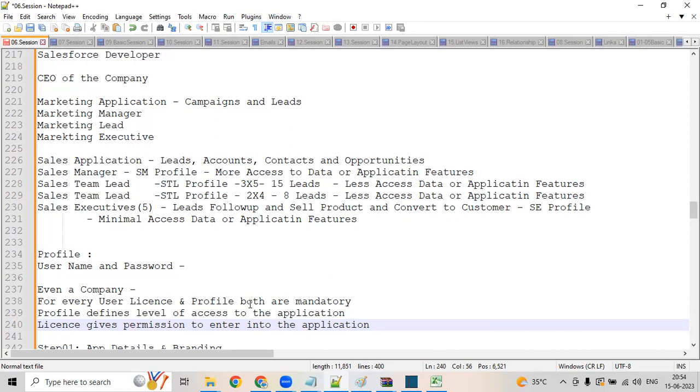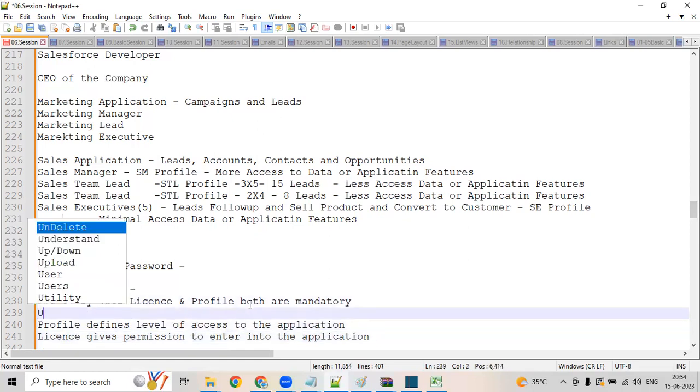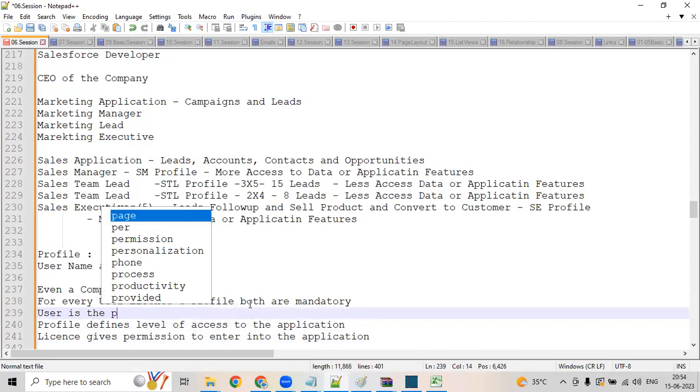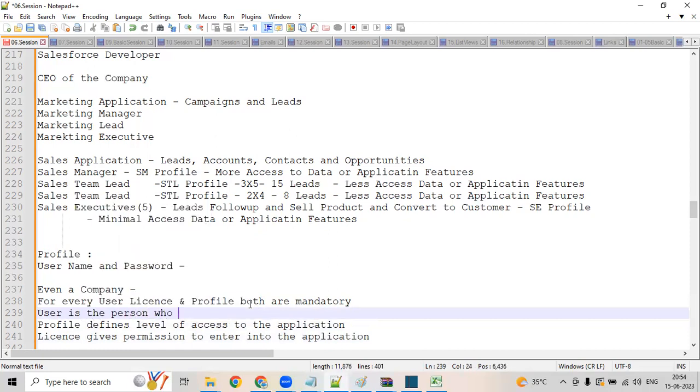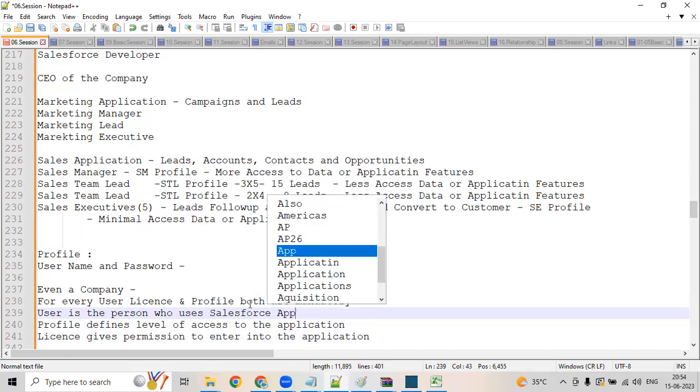So license and profile are both mandatory. Just remember this: for every user, license and profile are both mandatory. Who is a user? Who uses the Salesforce application?